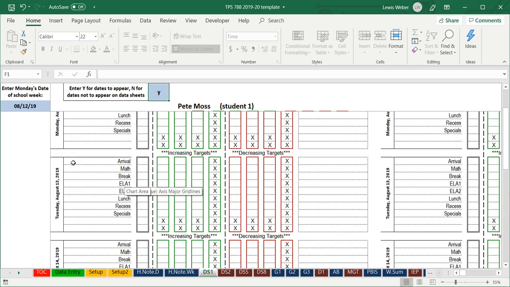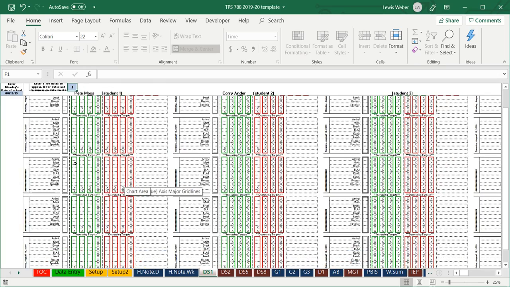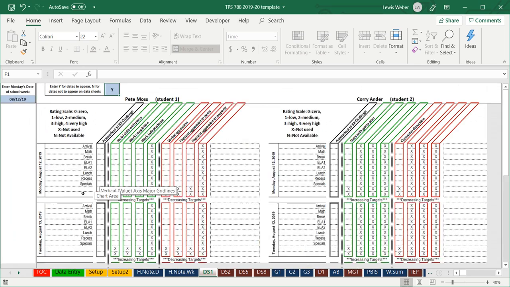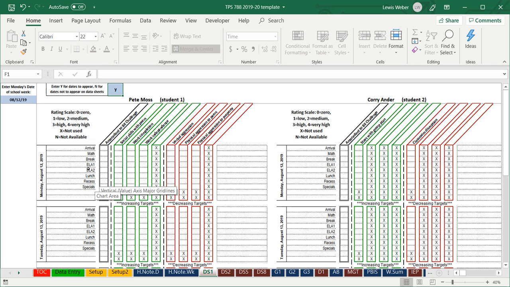Now, this window is a little bit small, so let me reduce the size of the data sheets. I know this is quite small for you right now, but you get an idea of how this is organized. We have each student's data sheet listed, and there are 12 possible data sheets. The handy thing is we have Pete's increasing target behaviors and decreasing targets, and here's Corey's. We're only using the 1 increasing target and the 1 decreasing target.